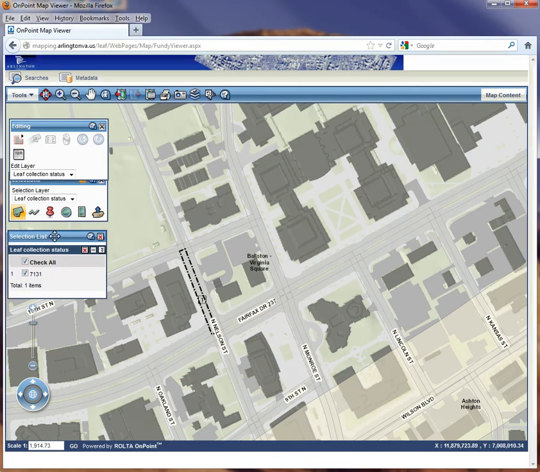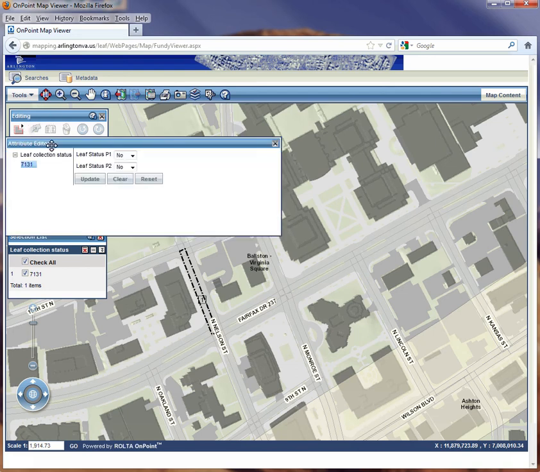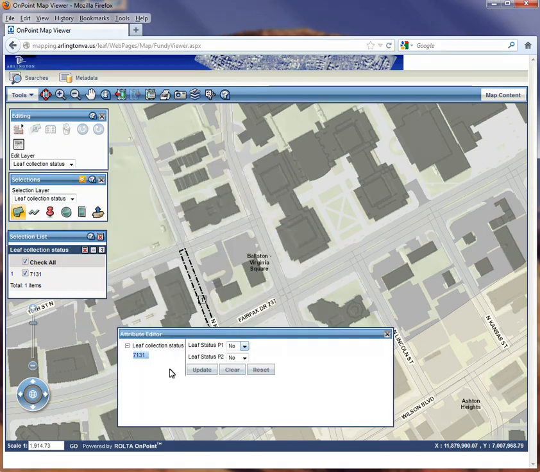Here's my selection list here. Now that I have it selected, I can go in and change the attribute and highlight the area. To change the attribute, I go to the attribute editor in the editing tool, and select it. When I click on it, it brings up a window. It shows you the street segment that I have selected. To change this to highlighted green, I'm going to go to the leaf status, P1, select the drop down, select yes, hit update, and when I finish, the street should be selected and it's now green.